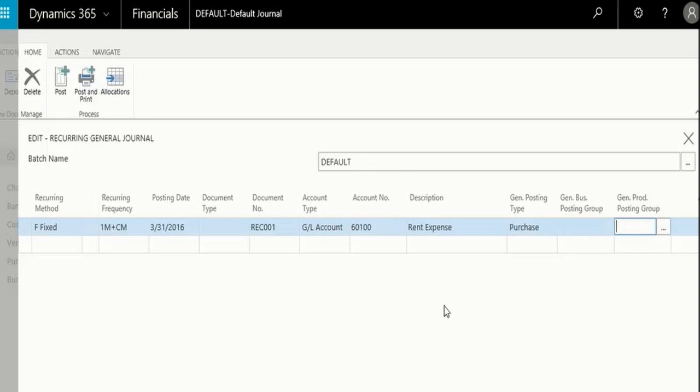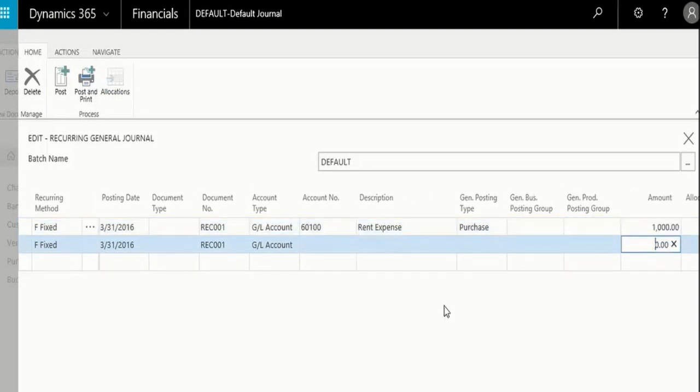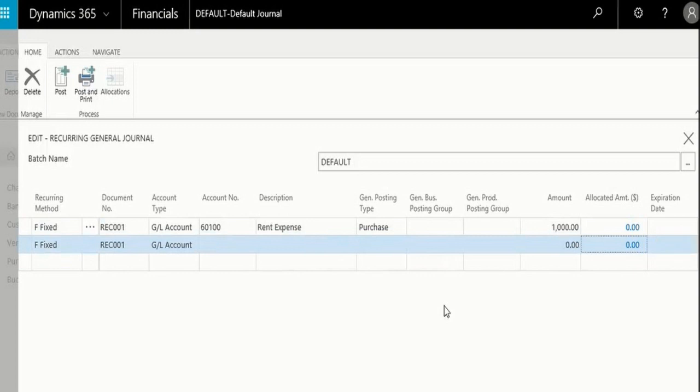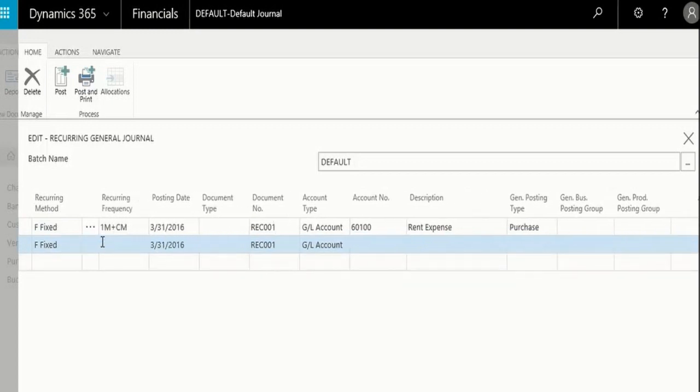I'm going to put an amount here. So every month I'll pay my rent. It's £1,000 or $1,000 or €1,000, whatever you like it to be. So now that's it, done. Second line. Now I need to create a balancing line, because in accounting we have a balancing line, and so I'll use exactly the same frequency, 1 month plus 1 calendar month.